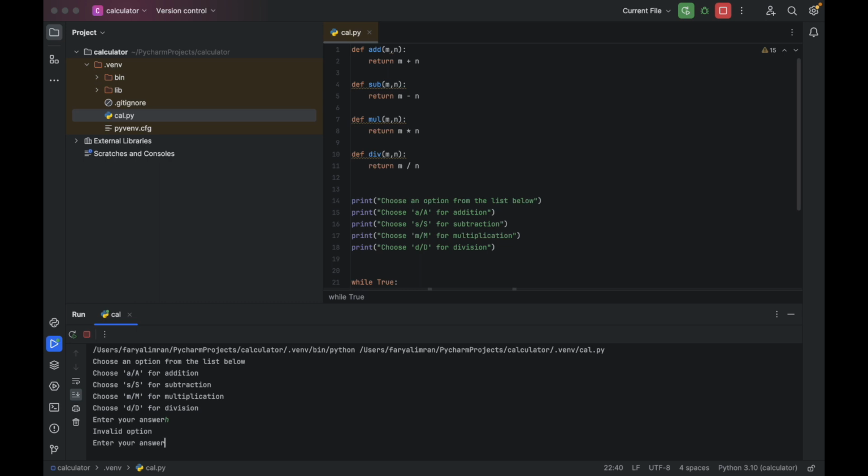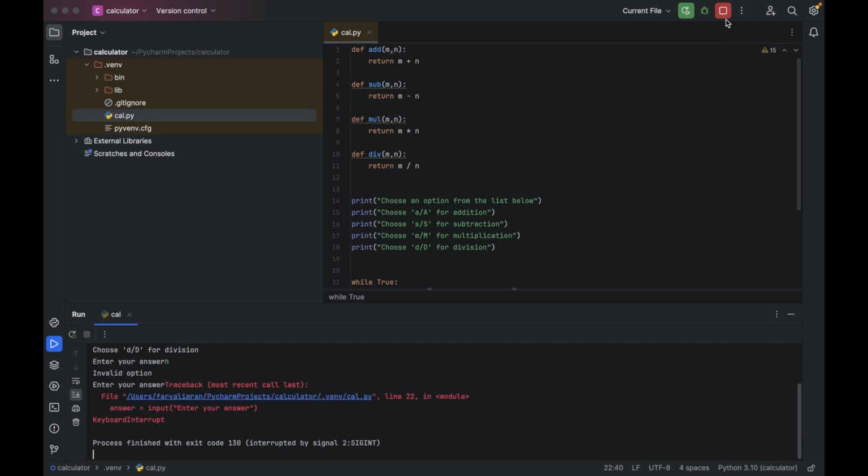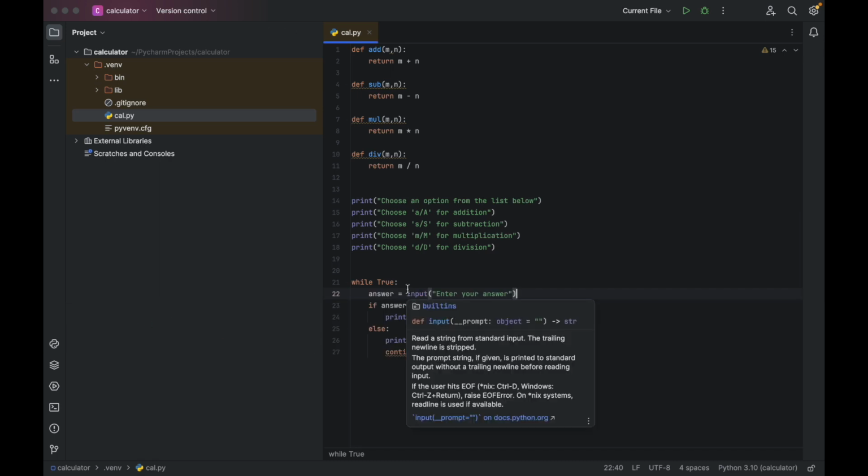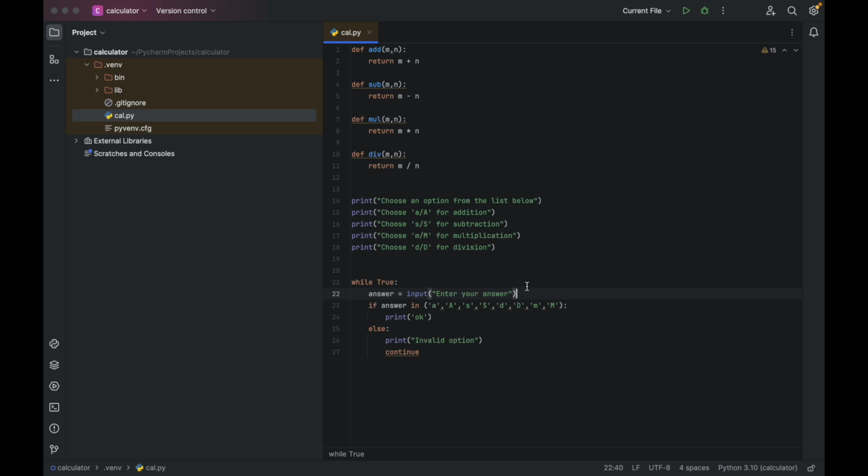For example, if you write the invalid option, or we can even make it better, asking do you want to restart again, or do you want to choose the option again? We can do that also, if you want to make it better.